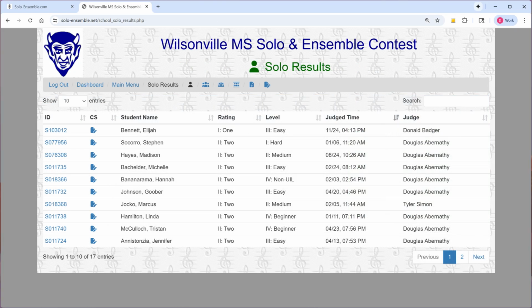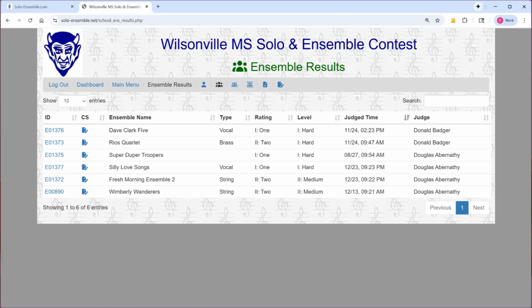This table lists all of the judged solo performances for your school in this contest event. You can see the performer name, rating, difficulty level, judge time, and the judge name. The blue icons in the second column open a PDF comment sheet for that performance. You can also download all of the comment sheets as a single document from an icon on the toolbar. Another icon lets you download these results as a CSV file.